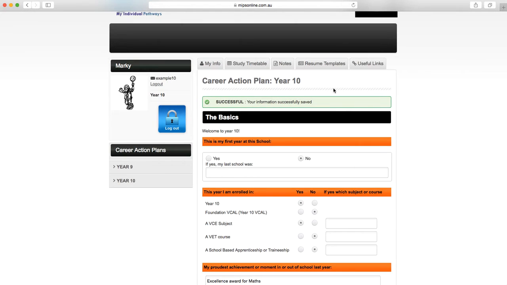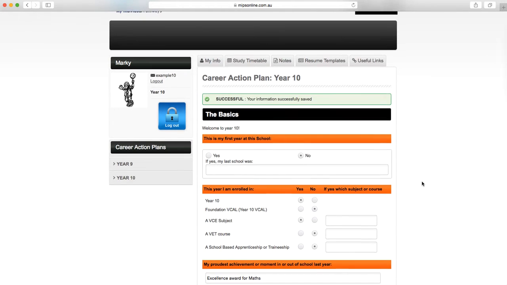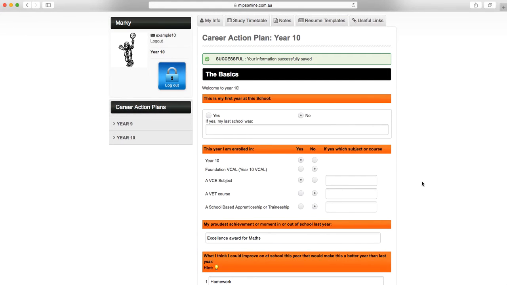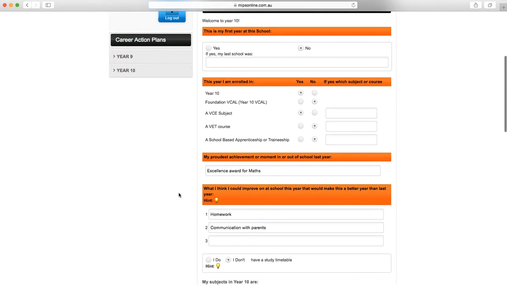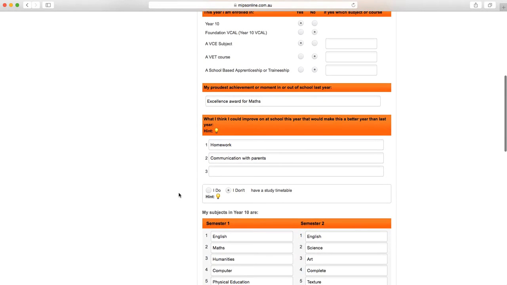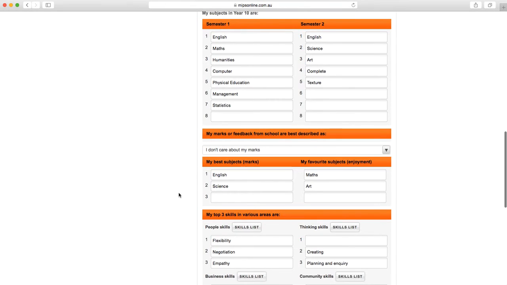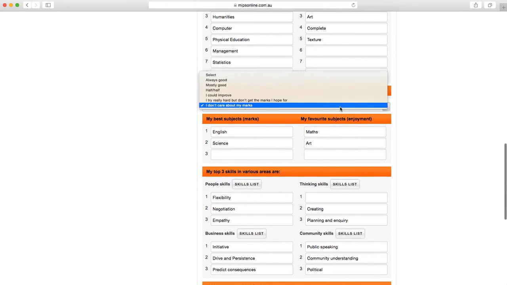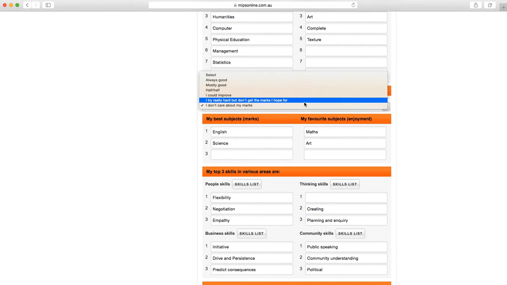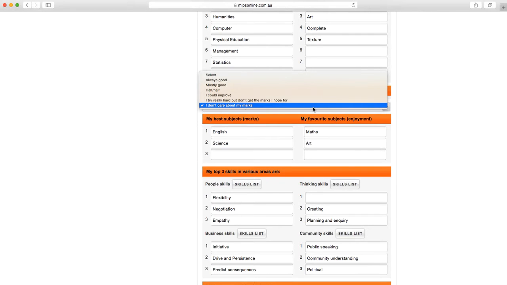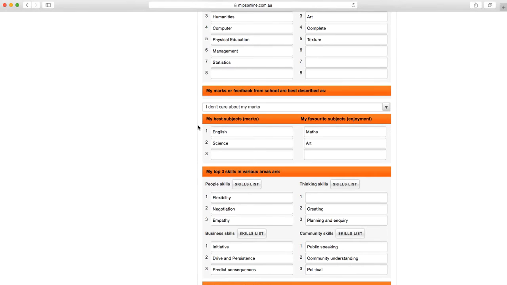So here we are at the basic section, and this is where students conduct a bit of a self-assessment about where they're at in the current year: proudest achievements or moments in or out of school from the last year, improvements that could be made, subjects that they're studying, and how the marks or feedback from school are best described. This is a drop-down menu, and when young people answer with, I try really hard but don't get the marks I hope for, or I don't care about my marks at school, they are considered to be at risk. So it's just a prompt to have a conversation with that student to see why they answered in that way.